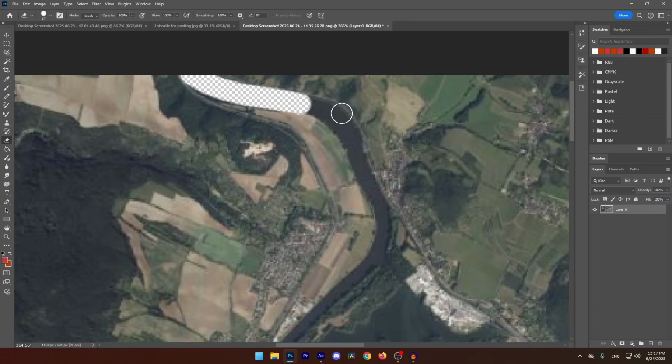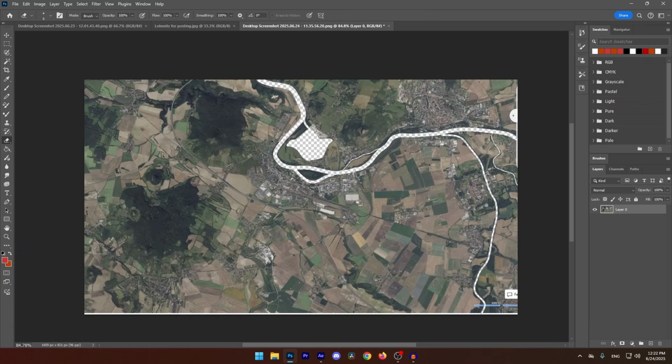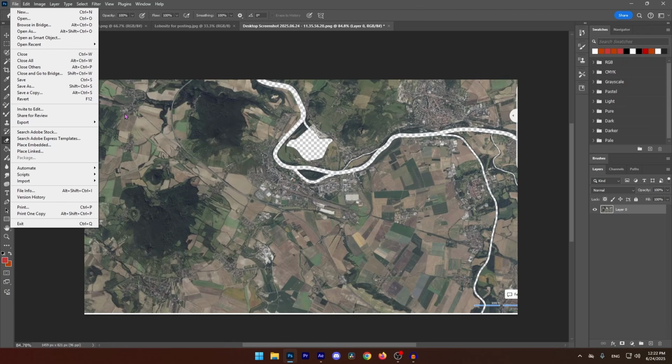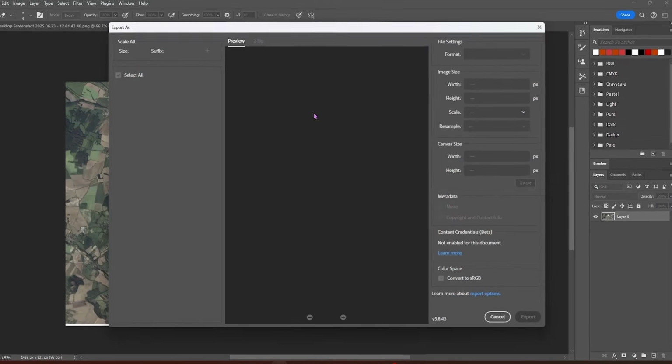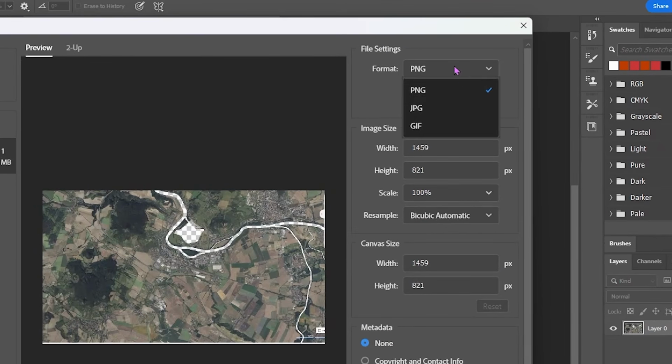Just like this, follow the path, and that's it. When you do this, it's really easy, just follow the river's path. You can also do this in every other software, not just Photoshop. When you're done, export this as PNG. And now we can move on to After Effects.